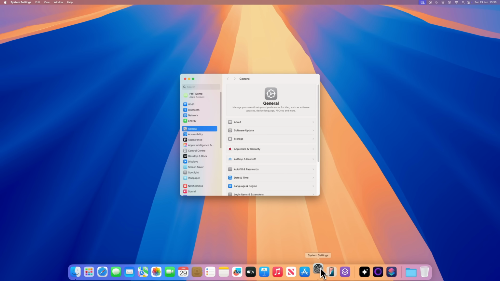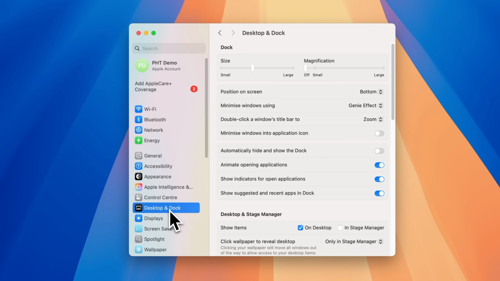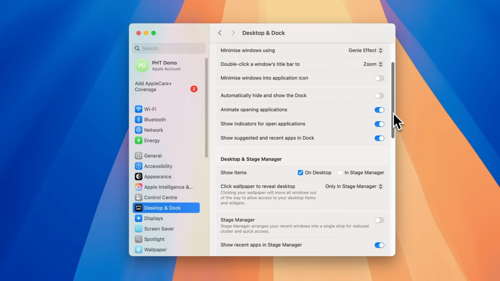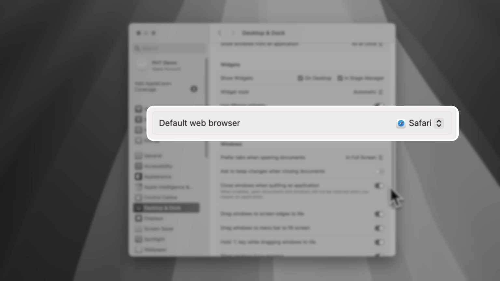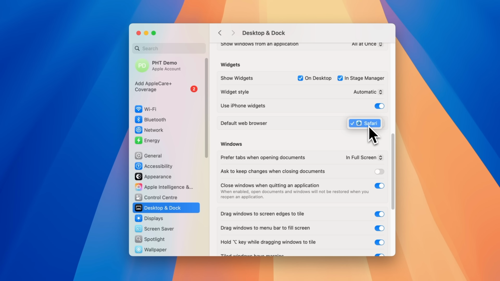To change your default web browser, open System Settings and choose Desktop and Dock from the sidebar on the left. I have no idea why it's tucked away in here, but scroll about halfway down and you'll see an option called Default Web Browser. Click the drop-down to switch from Safari to something else, like Chrome or Firefox.